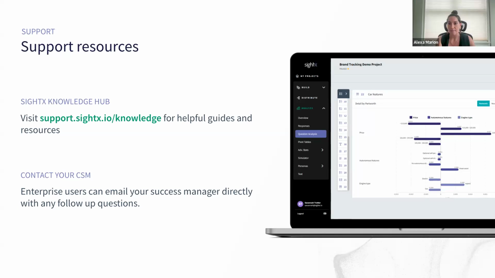Can the levels have images associated with them? Yes. So when you are creating the conjoint experiment, you can add images to each level, and these images will be displayed in the survey.